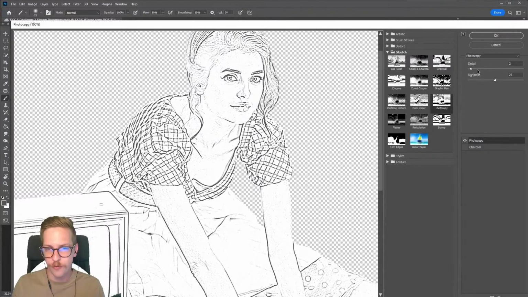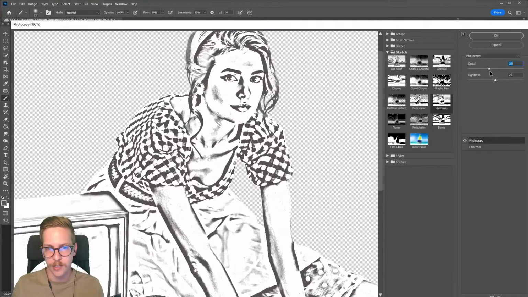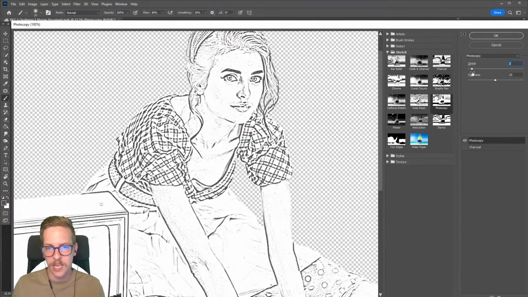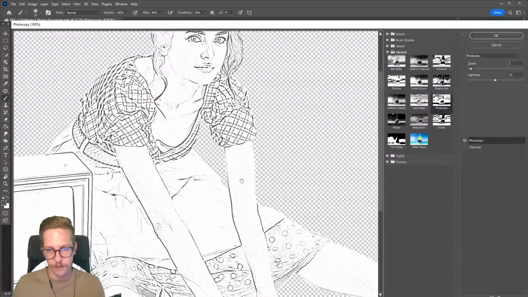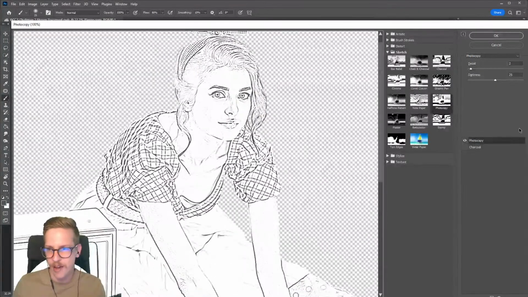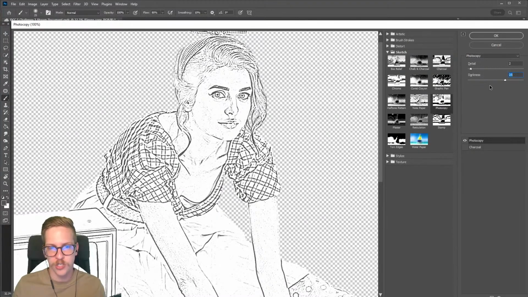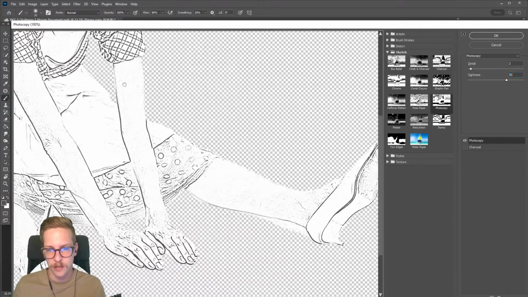You can try different amounts for the detail and the darkness. You can see I want to keep it pretty low because that gives us more of a line art effect. When it gets too thick, it doesn't really have the same look to it. And then you can try different amounts for the darkness. It really just depends how prominent you want these lines. You can see on the leg it's a little less noticeable too.